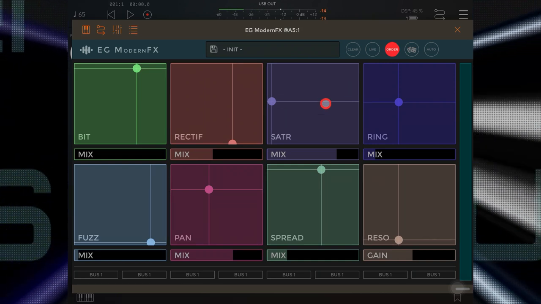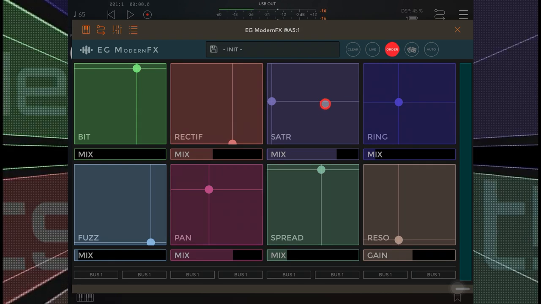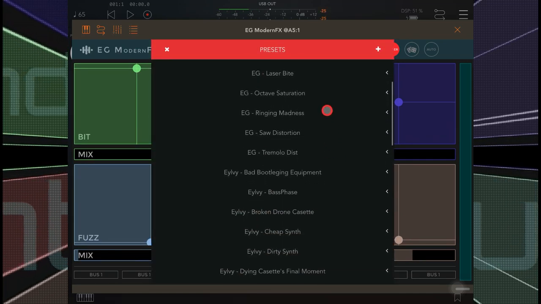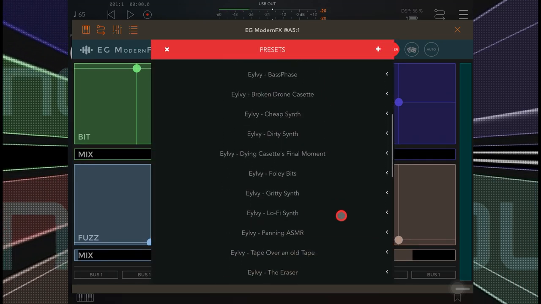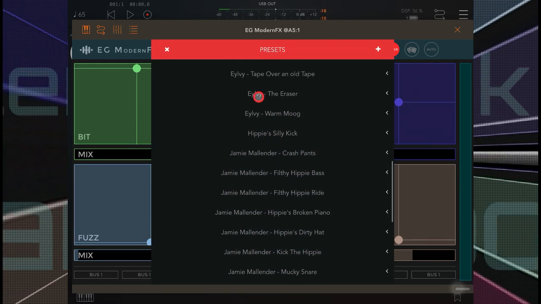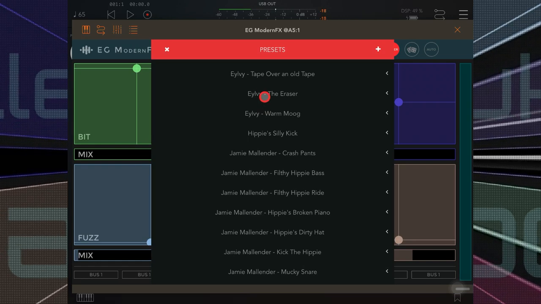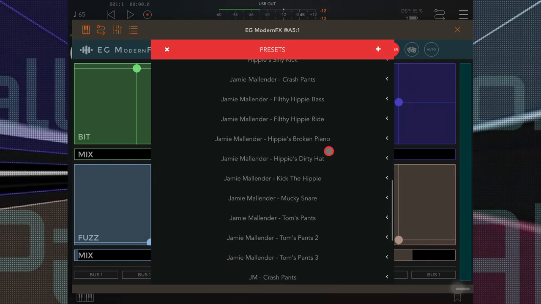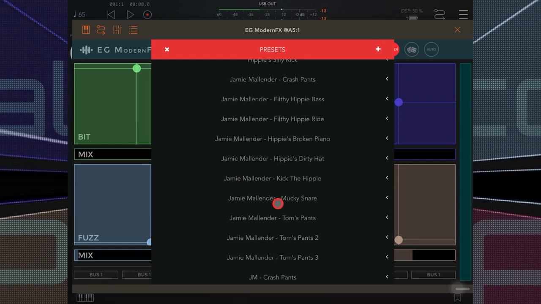And if you'd like to check out some of the presets that have been made for you, just go up to this window here and have a look through. You'll see that there are some by Elliott and some by this guy whose name I dare not try and pronounce, but he's a really nice guy. And there's some by this old hippie dude.